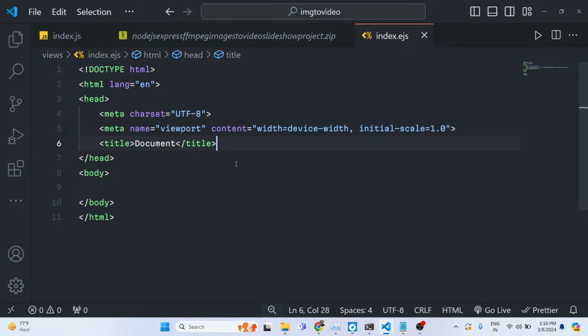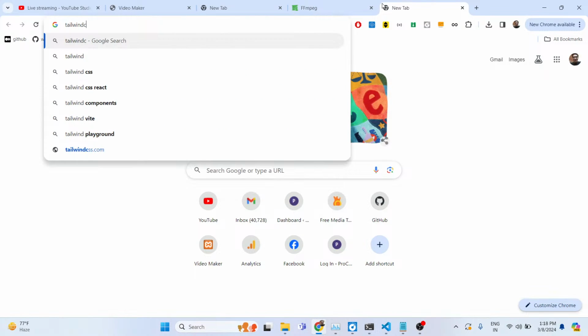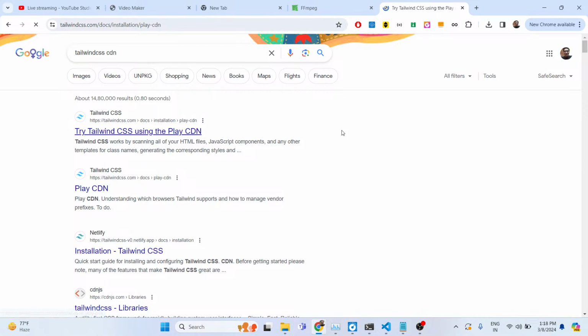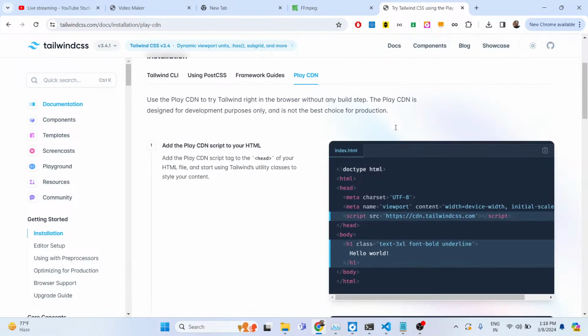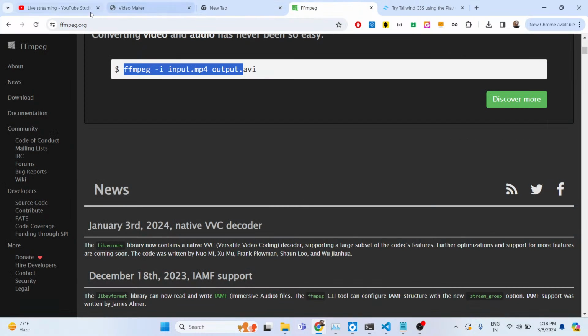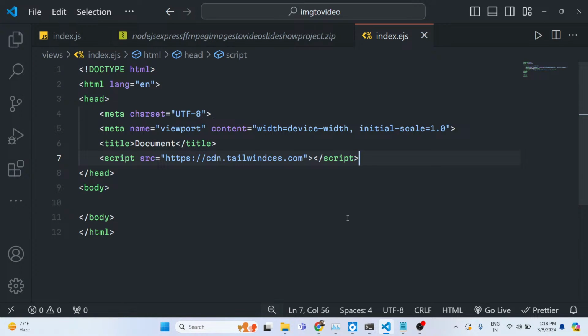So just go to Tailwind CSS, and you can include the CDN for it. This is the actual CDN for the script tag. So simply copy this, and after the title, paste it.